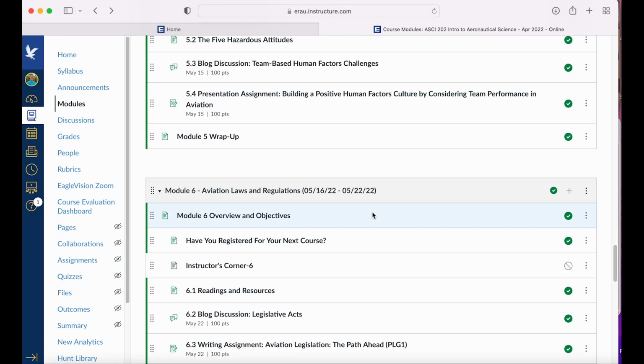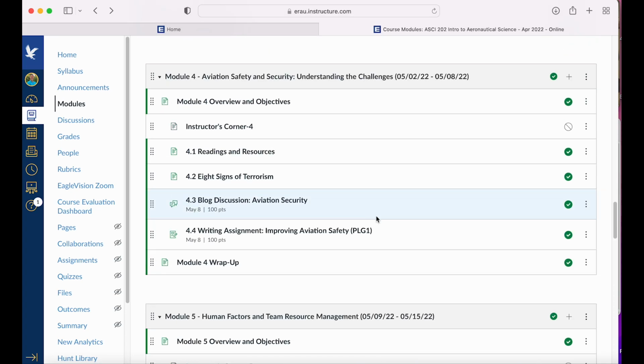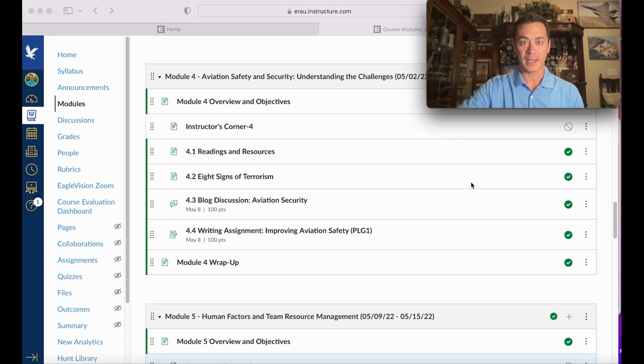So this week we are in Module 4, and in Module 4, we're going to be talking about aviation safety and security. This is kind of broken up into two parts. Aviation safety is one part, and aviation security is the other part. So let's dive into that real quick. The readings and resources are going to have resources on the safety piece as well as the security piece, and it's going to start with the security piece of it.